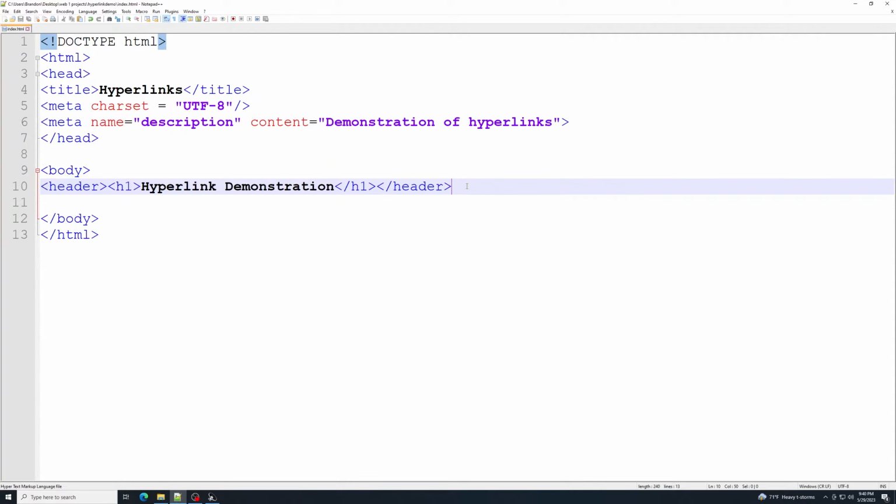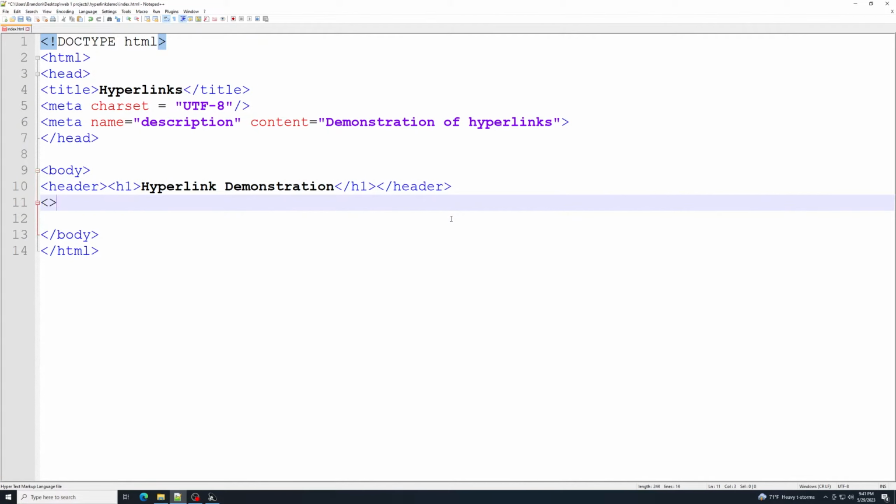All right, there are three types of hyperlinks that we're going to be learning about today. One of them is called the anchor link, or sometimes people call it a jump link. Then we're going to talk about relative hyperlinks and also absolute hyperlinks. All right, on here with this we have hyperlink demonstration, and then underneath that we are going to put in H2. And then we'll just call this part 1.